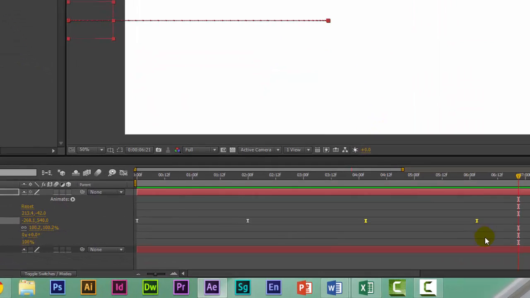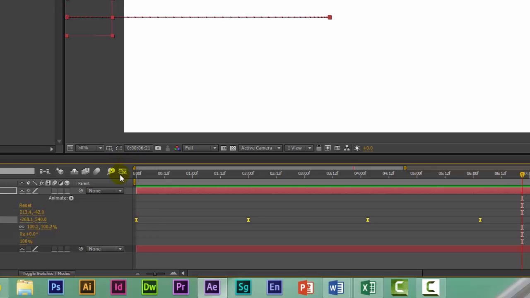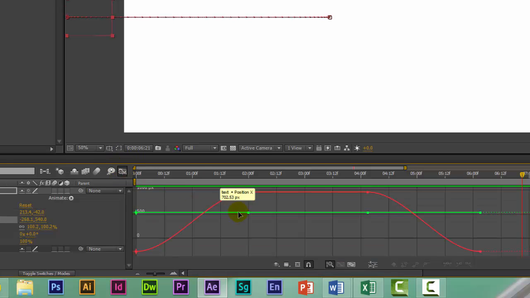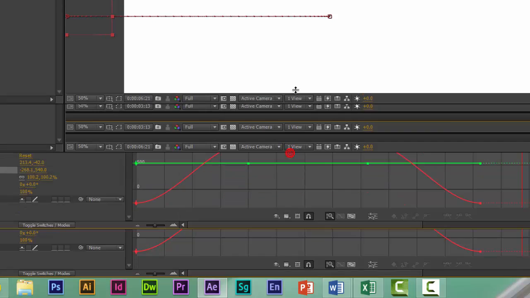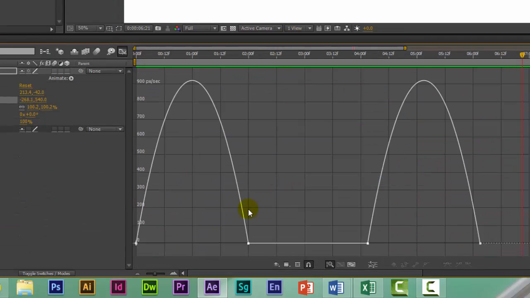So one way we can do that is maybe we want to select these. We want to go to our time graph editor right here, and we're going to pull this open. And I'm going to right click and make sure that we're on our speed graph. Okay, so what we notice is that it starts at 0 and it's going to go up to 900 pixels per second, so it's moving really fast, and it's going to come back down and hit 0, and it's going to do the same thing.